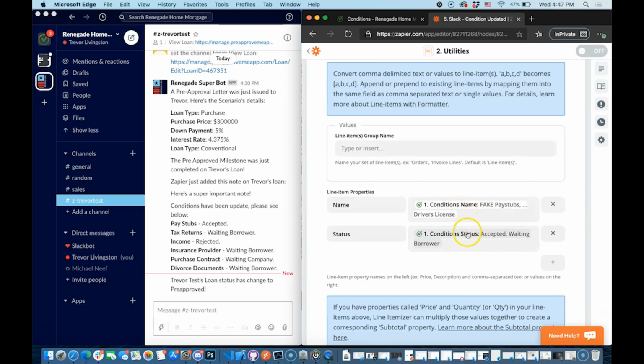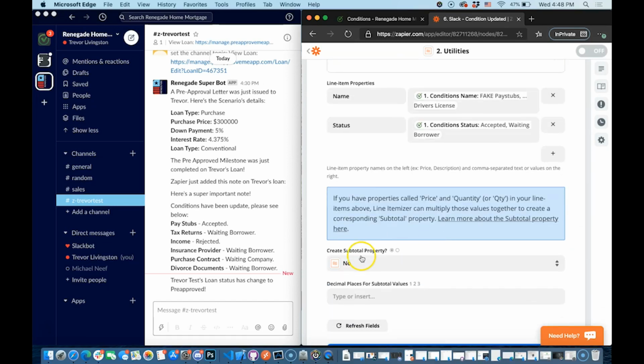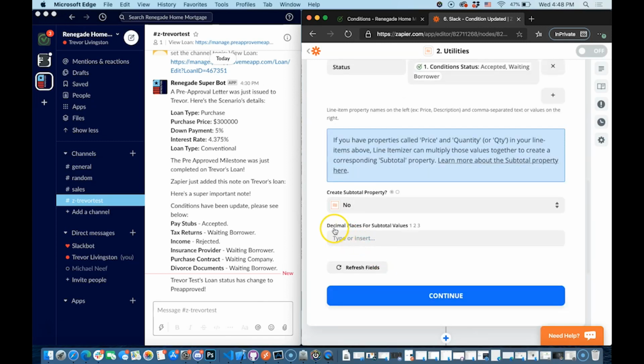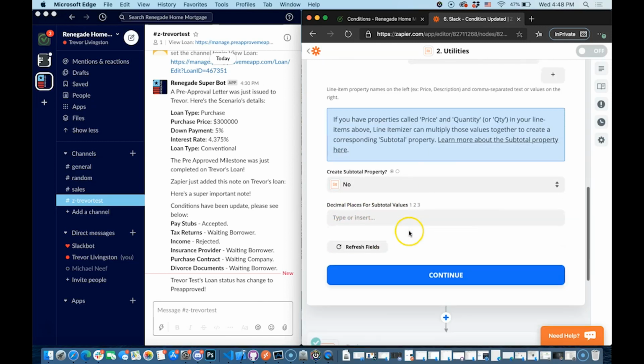So that's going to grab the condition name, it's going to grab the condition status, and right now pre-approve me is going to send this list over as a list of values separated by commas. So what we need to do is take that list, take out the commas, take out all the different condition names that were separated by the commas, and create a list rather than just a long text string of those values. So name and status, condition name, condition status, and then we're going to scroll down here, create subtotal property, no, decimal places for subtotal values, nothing there.